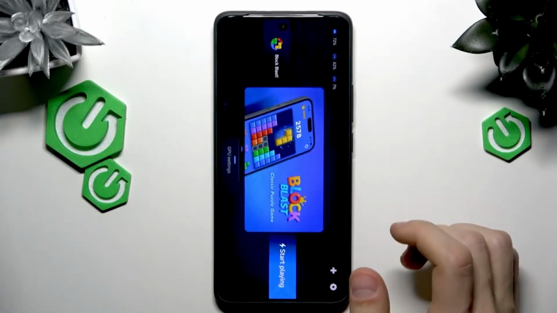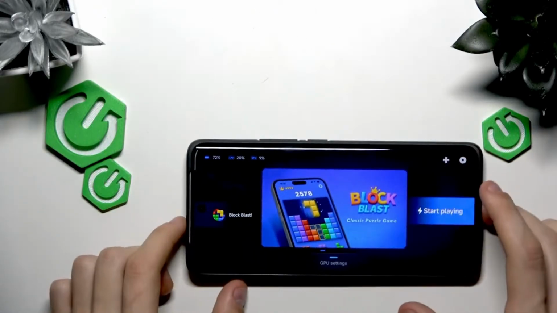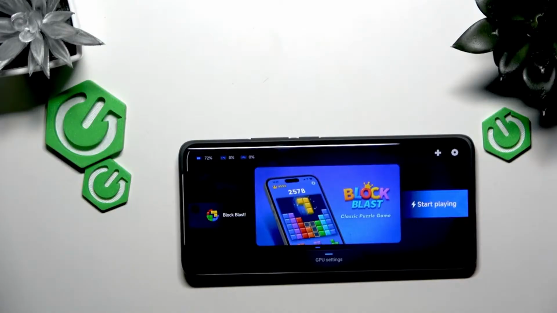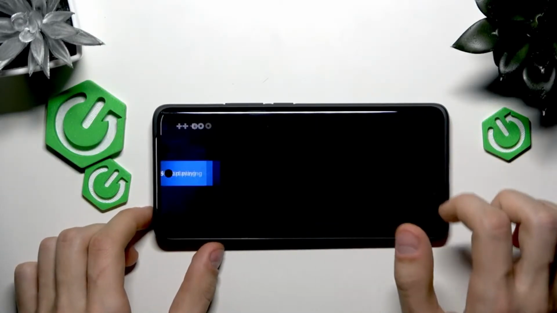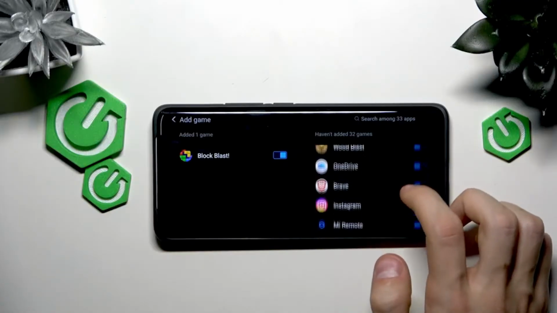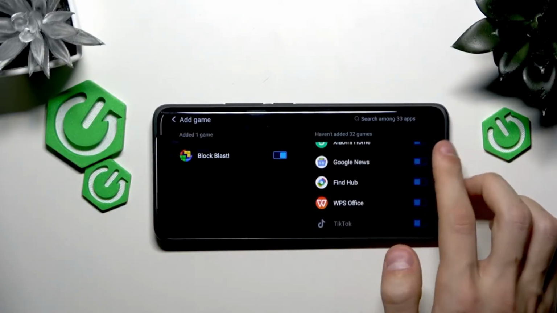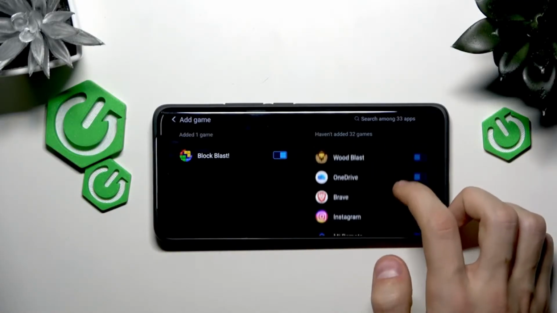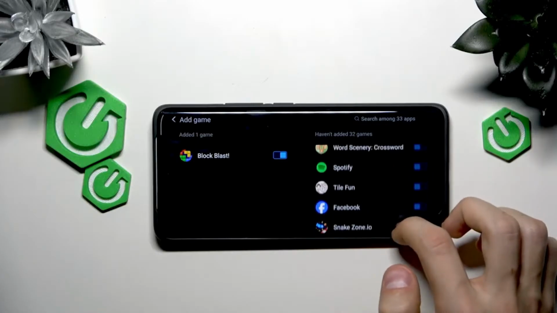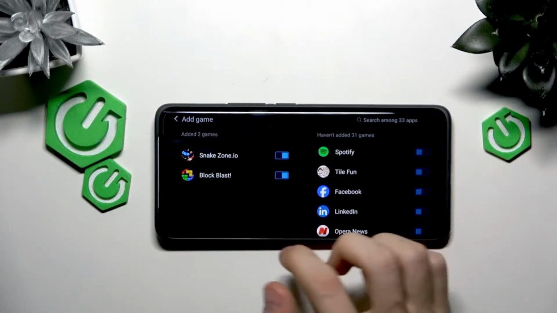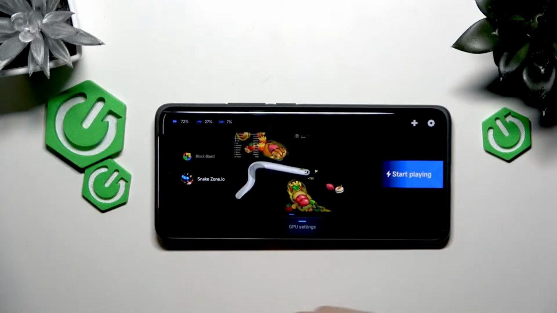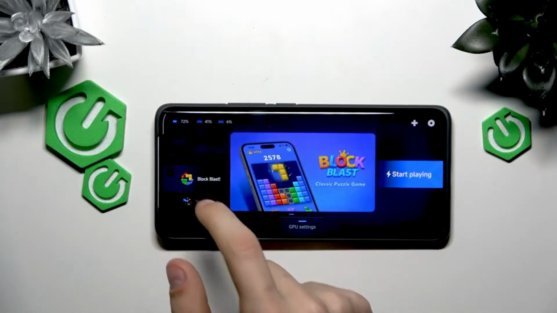And this allows you to add your games to this mode, which then helps games perform better. So if we tap on the plus icon on the top right, we can add apps to this mode. So for example, we can select a game. I'm just going to do a random one, snakezone.io. And then if we exit out, we now have the games added.